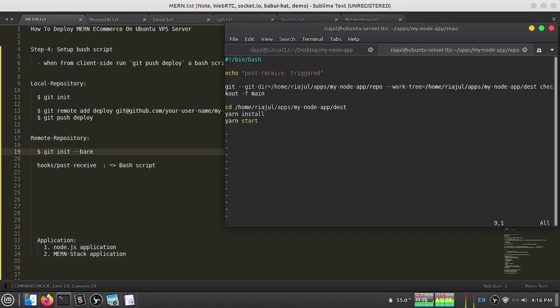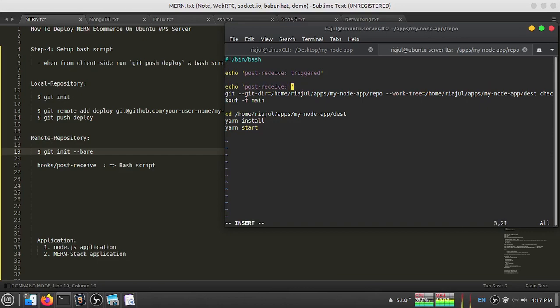Now this is our bash script file, as simple as that. Now let's add a little bit of log, like "cloning", and add another like "installing packages". I do not have any build command, so I can directly run start, like "running".